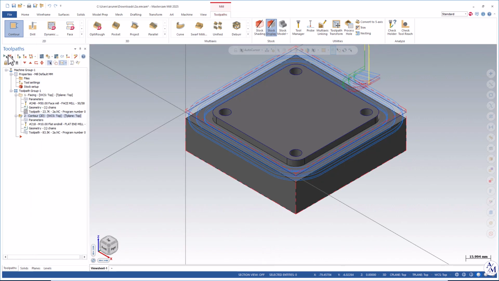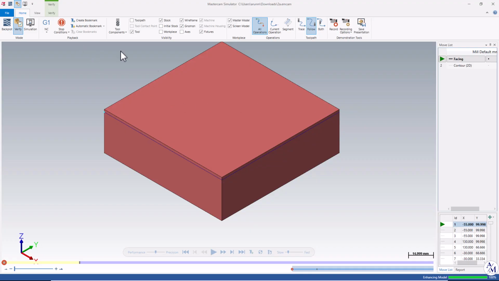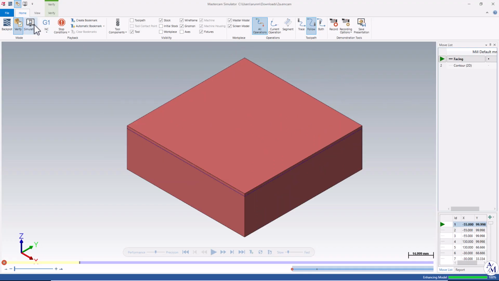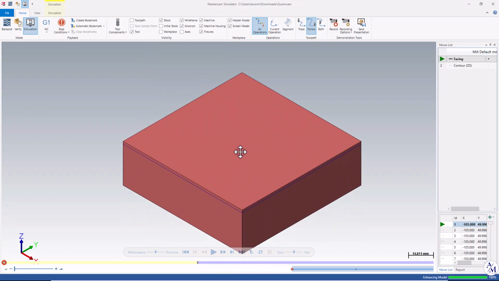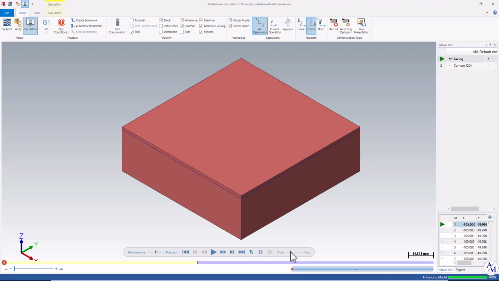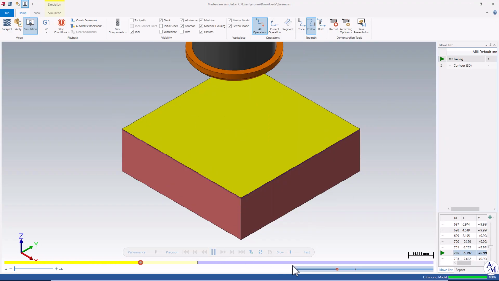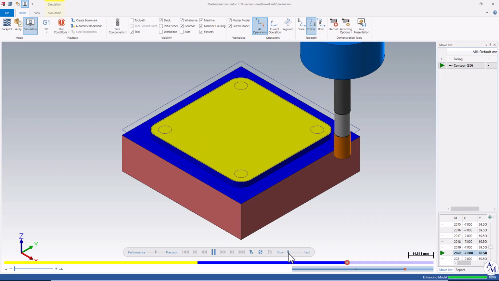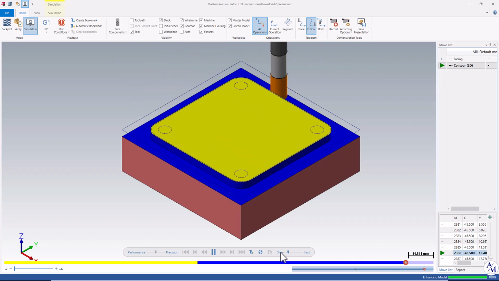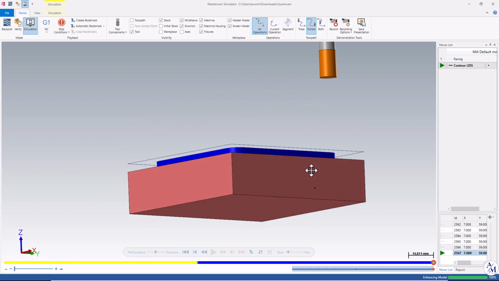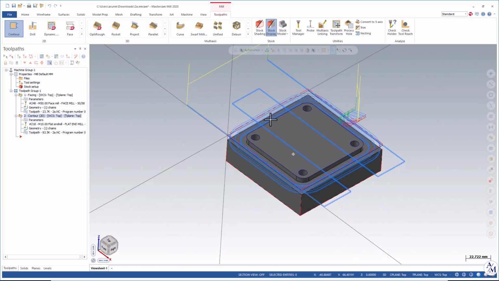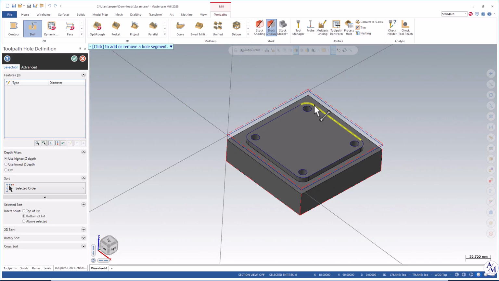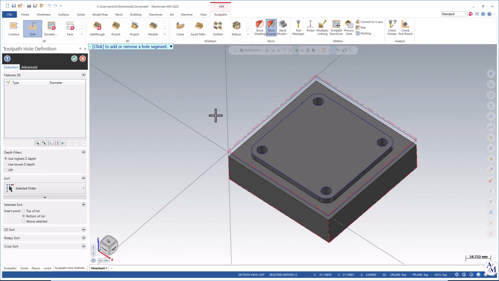Let's go back and do the simulation again. Okay, I'll go here, same setup, go for simulation this time, fit it to screen, zoom it little bit, let's go. This time you can see that it is removing the entire material. Okay, so it's fine. Now let's go to the last operation. The last operation is drilling here. Go to drill. We discussed this one in the last class.